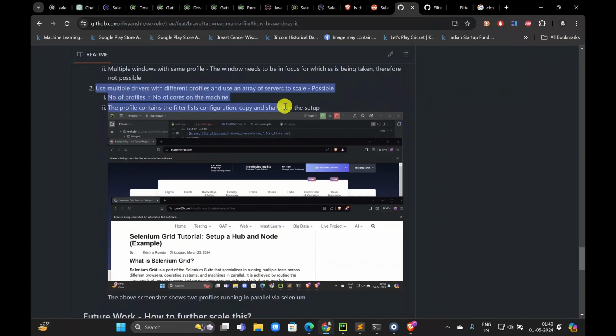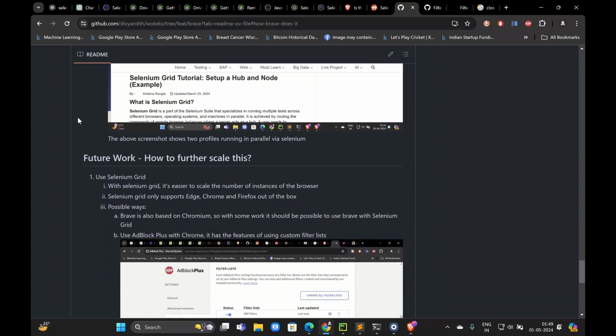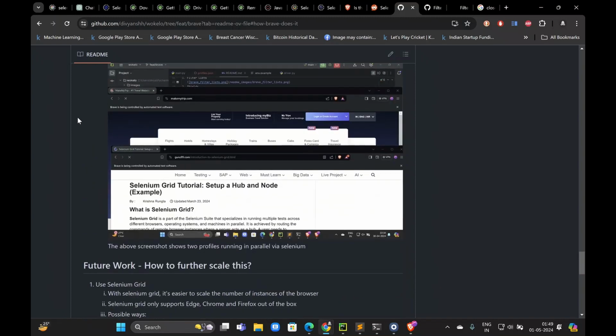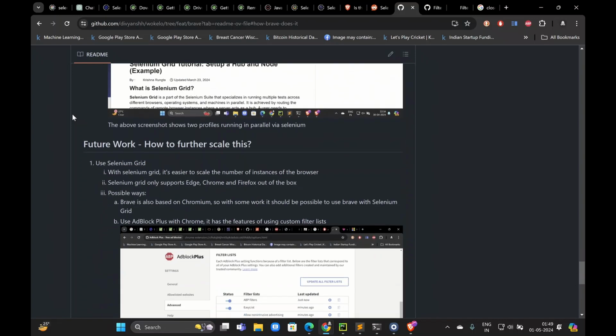This solution is covered in the later part of this video, where I have run two threads based on two profiles. Again, it can scale according to the number of cores or the resources our servers have.